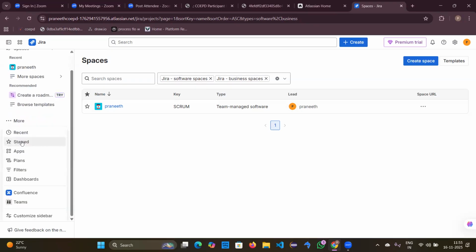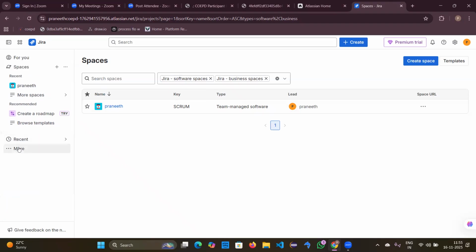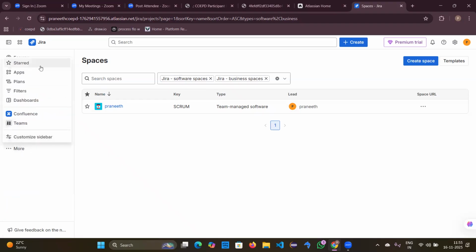Under the more section, there are options like recent. Recent is nothing but if you have created any recent projects on this site, then they will be shown under recent. Starred means if you have created multiple spaces in this Jira and you have bookmarked or marked one as important, then it will be shown under starred.